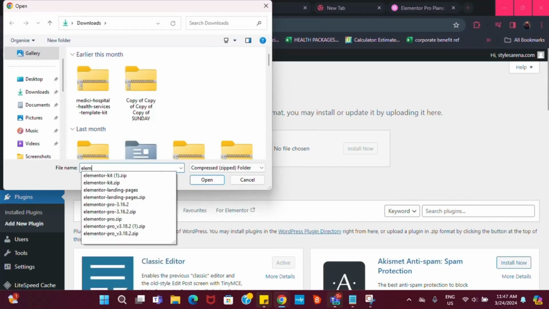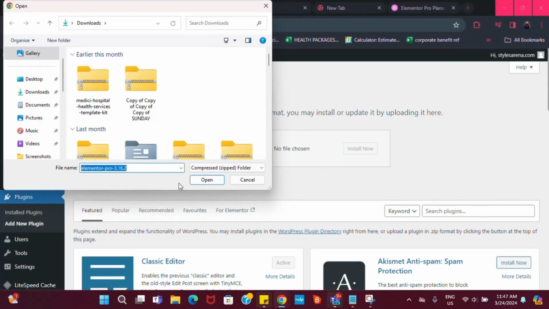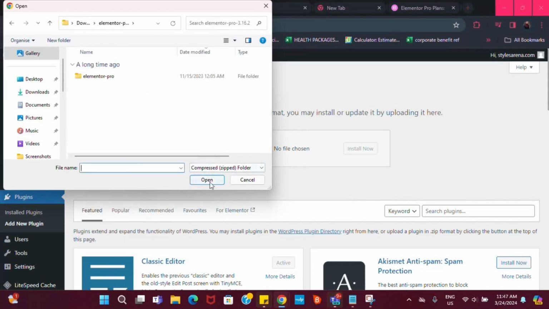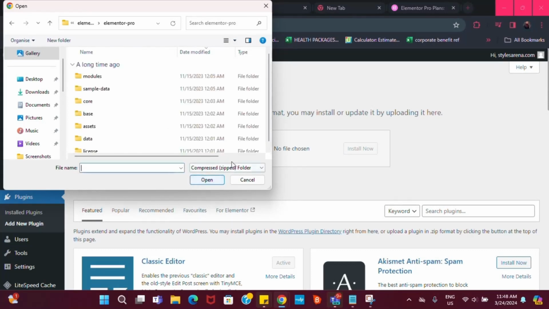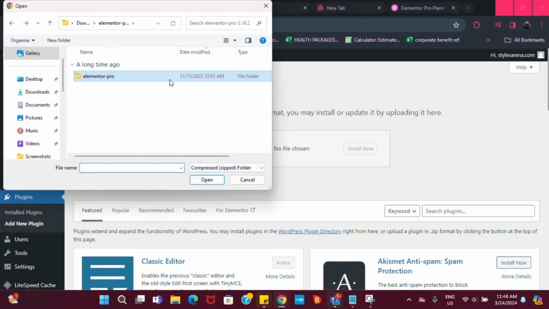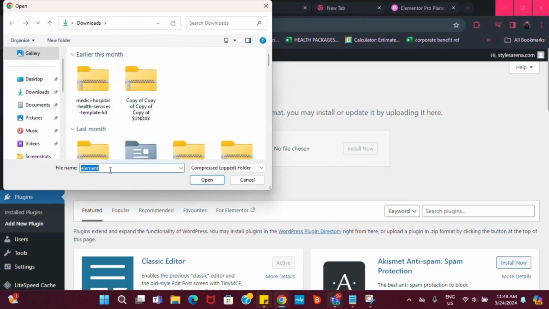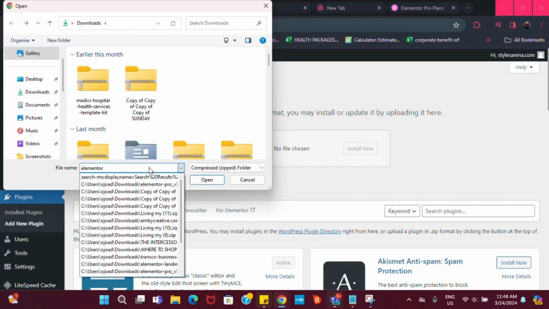I already have it, so I will just click on Open here. Sorry, let me go back again. Elementor Pro. Okay, so I can actually drag this here, right? But I want to copy only the zip file. All right, just give me a moment.